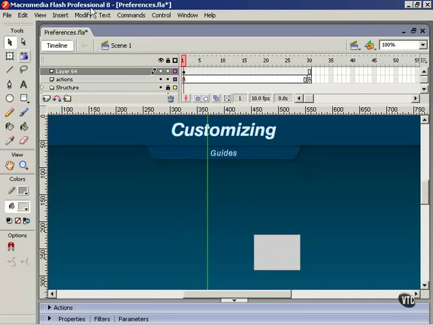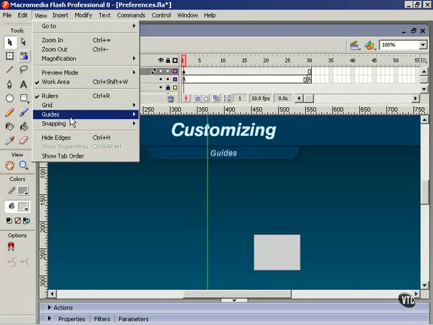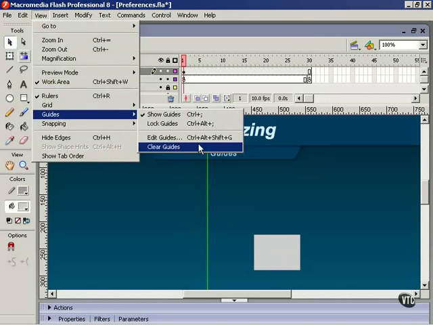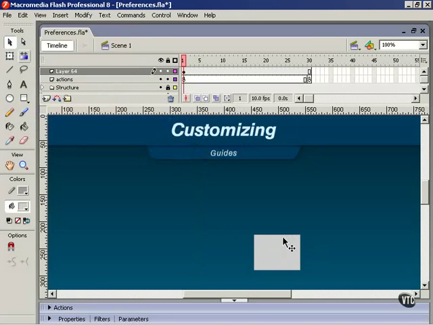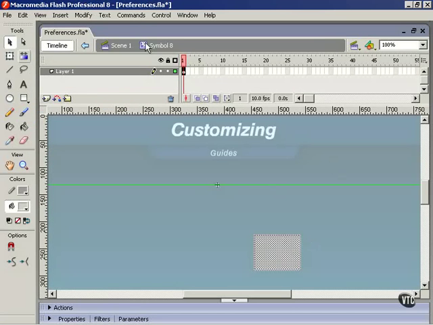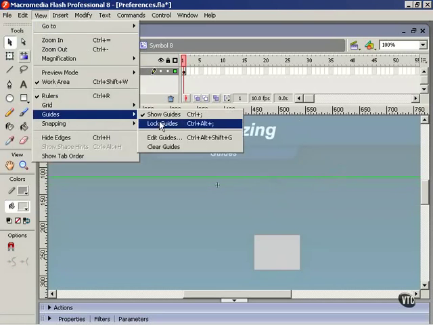To delete all the guides, choose View and Clear Guides. Now they're all gone. But if I go back into Symbol 8, remember that this guide is separate from the first two. This one's still here, so I have to clear this one too.